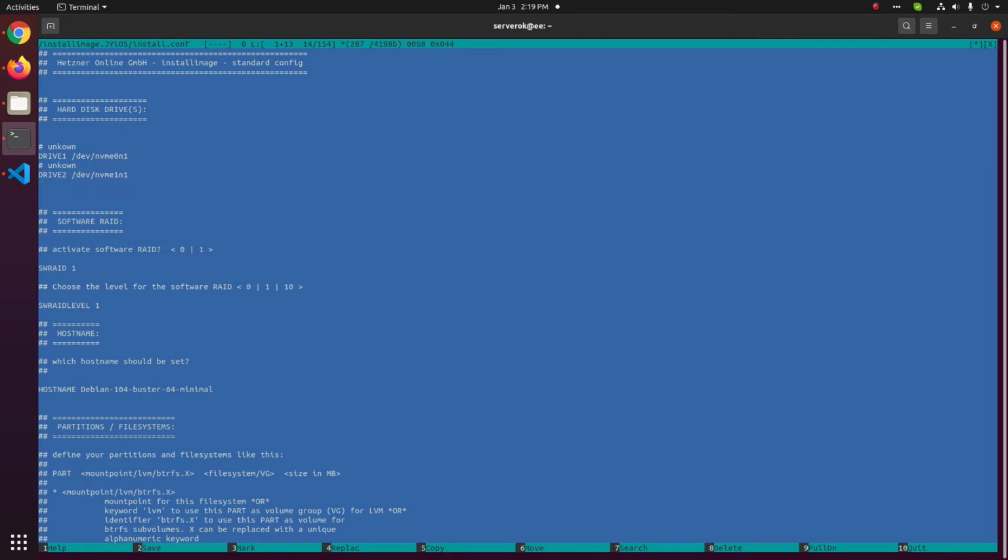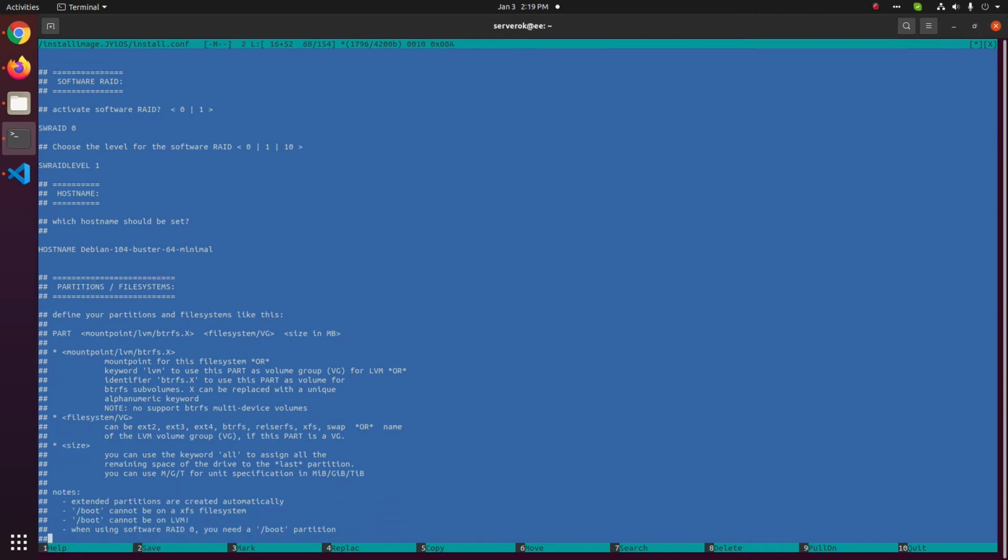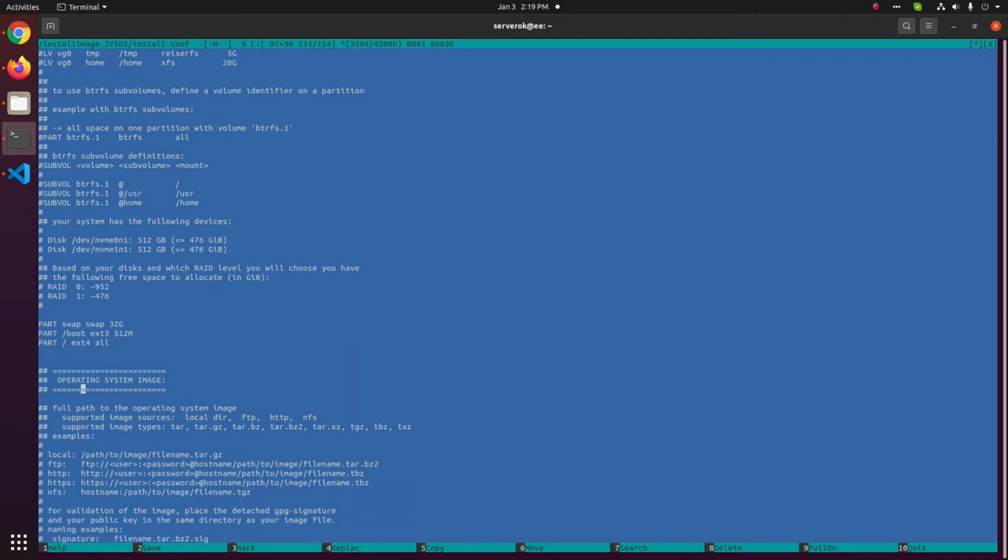So I will comment this line, drive 2. Go to here. This is software RAID 1. Software RAID is active or not. We don't want RAID because we only have one disk. Here you can put host name for the server. Scroll down. Here you can set partition.